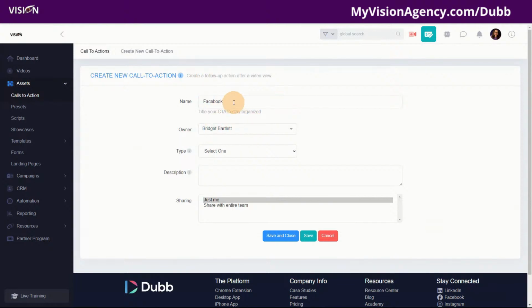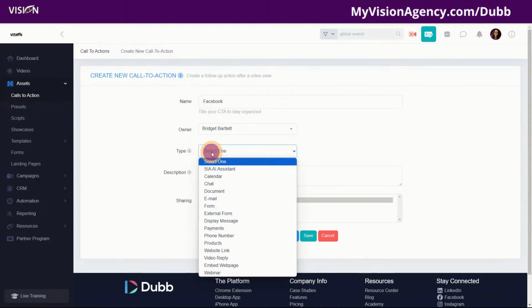Okay. So I'm going to choose Facebook and then I'm going to choose the owner so I can add team members and all of that. I can build out different calls to action based on each team member. But I'm the only team member in this account. So I'm just going to select myself here. So Bridget will be the one who can access this call to action. And then I want to choose what type of call to action is it that I want to create.